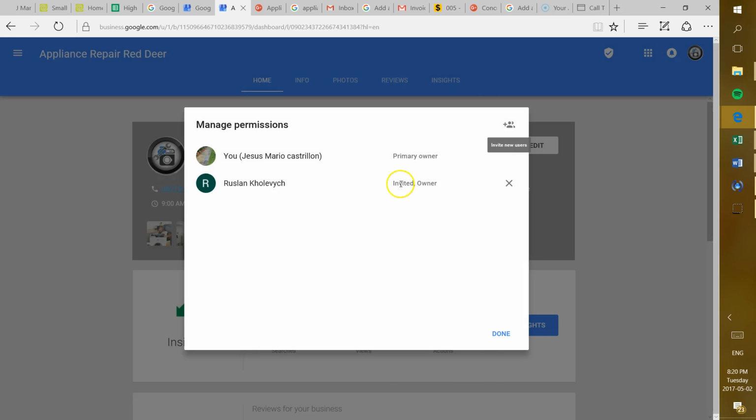And so you're invited. I'm not sure if you're supposed to get an email. So I will check your Red Deer Gmail account to see if you got an invitation or an email from Google about this. I would like to know about that too. Once you're owner, I could easily just remove myself. That way you will be the only one to manage this listing.